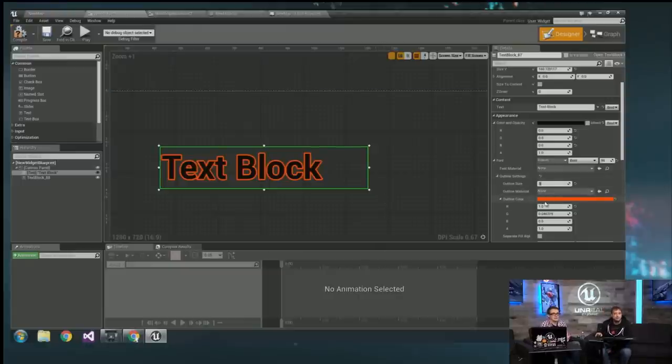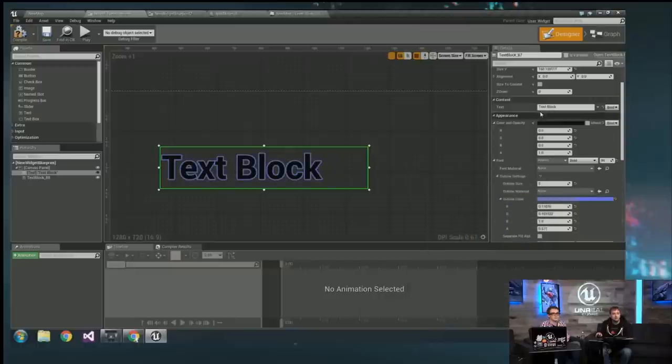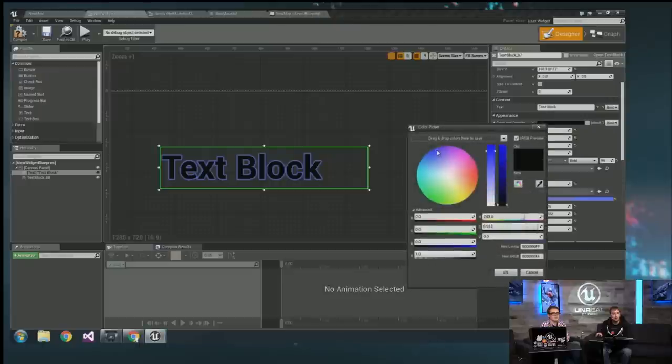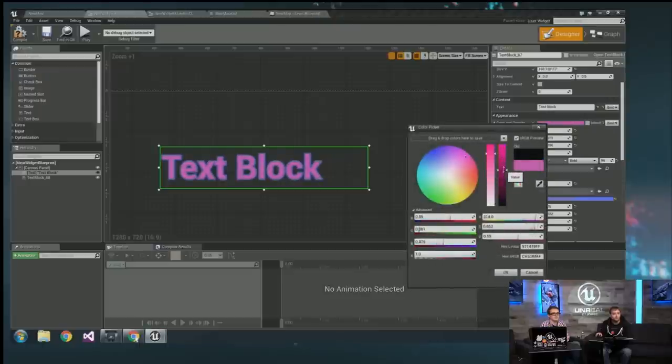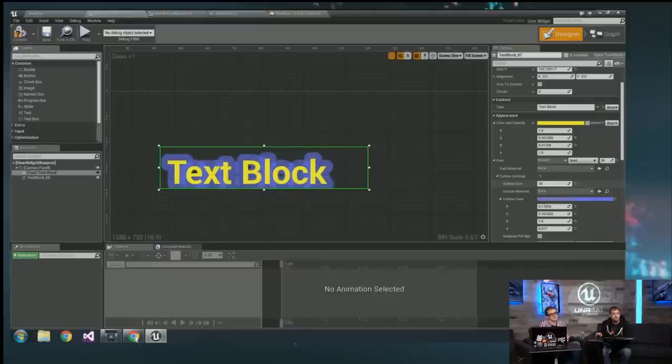Yeah. And of course, you can change the color. You can change the opacity. All the basics. And you can do this. So I've changed the outline to blue, and you can change the fill area to be some other color if you want. Make it a nice, bright, weird color. And then, there you go. Yellow and blue. That works. And there is no real limit on the size of the outline, but it starts getting goofy if you make it too huge.